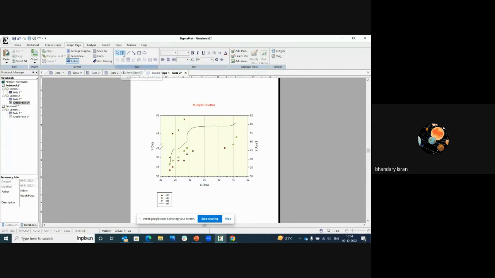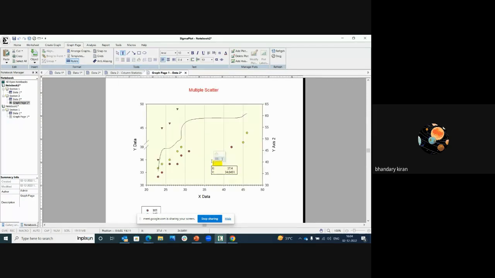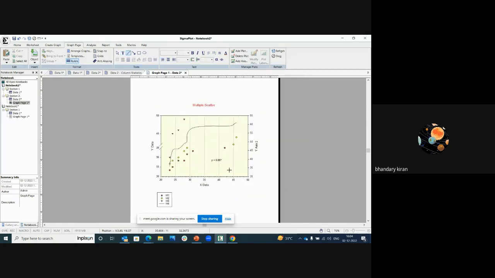Under tools option in the graph page menu, if you want to write something inside the graph, you can write inside the graph like this. And if you want to add the line into the plot, you can add the line also. And if you want to tell something about any data point or any plot, you can show the arrow also like this.